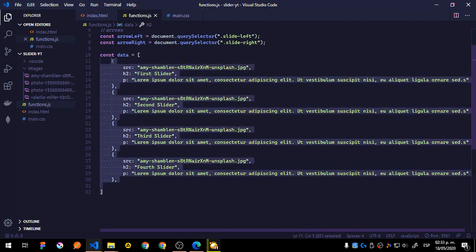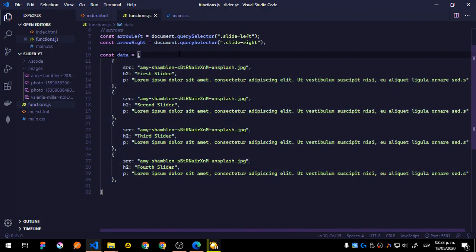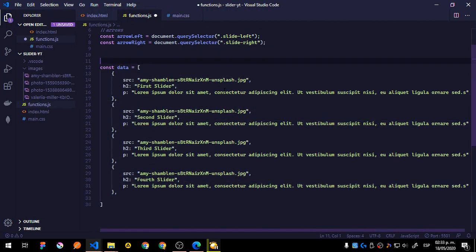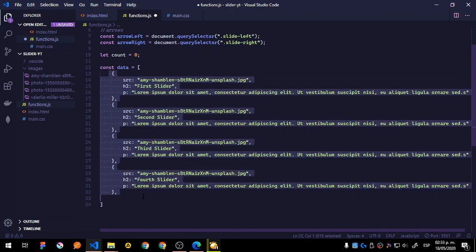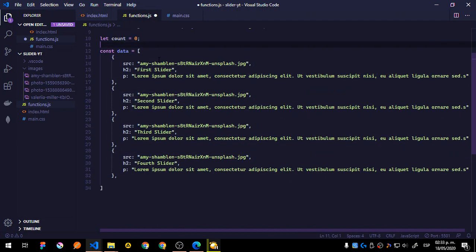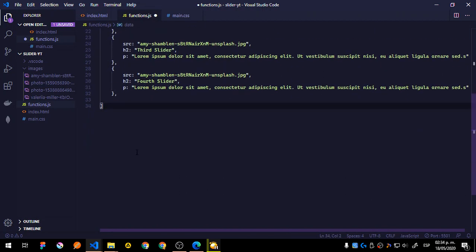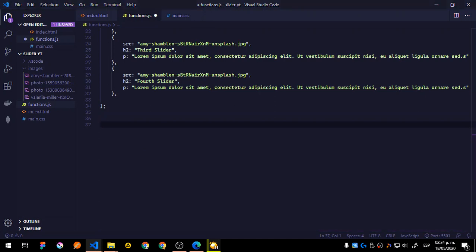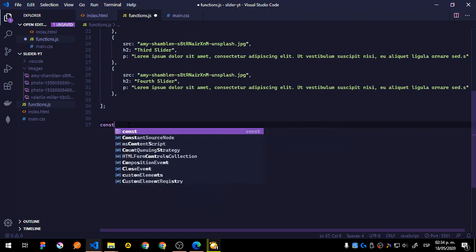Now this is the array that we're going to use in order to change this count, which is going to be equal to 0 right now because the array is 0 indexed. So we're going to take that as our count. Okay, so the 0 in this case is going to be the first one. Okay, so now let's add a semicolon there. We need to create the functions, which are the start of the slider.